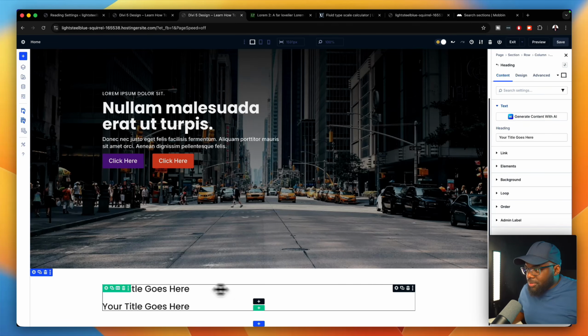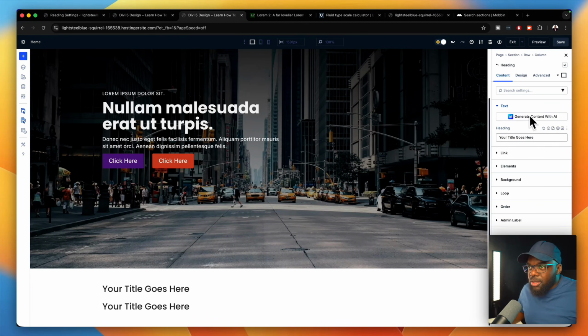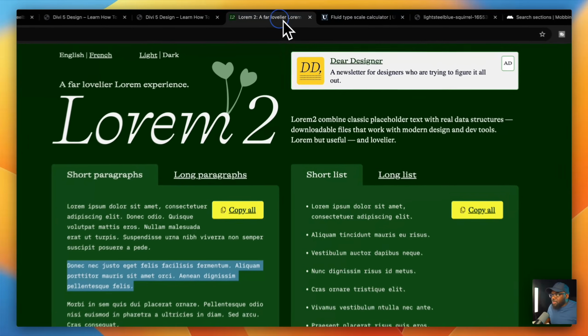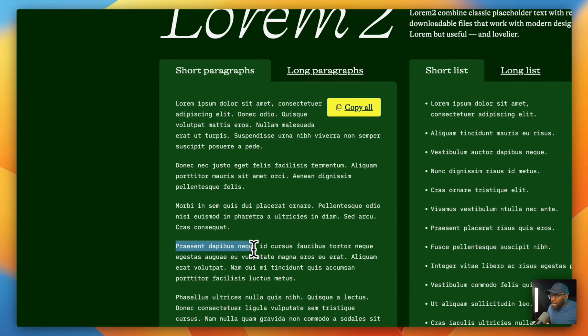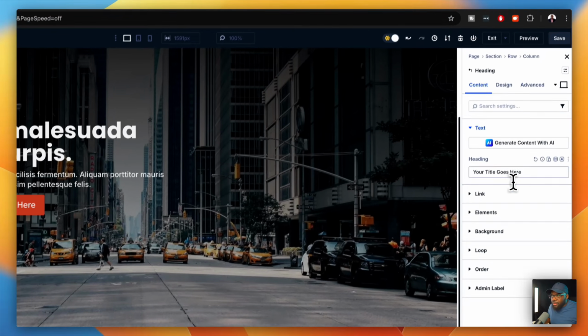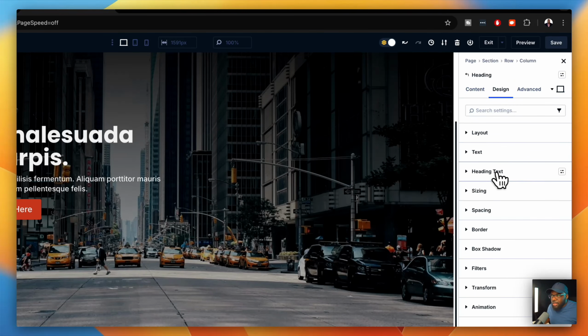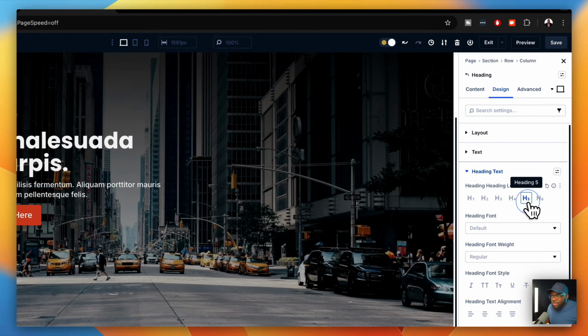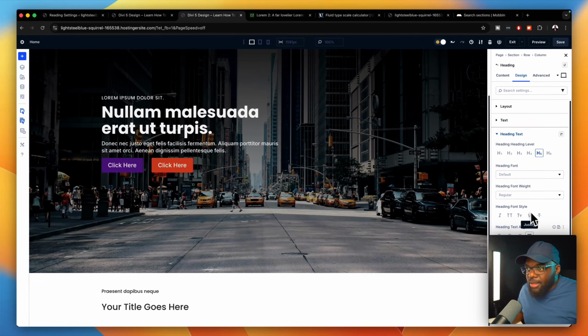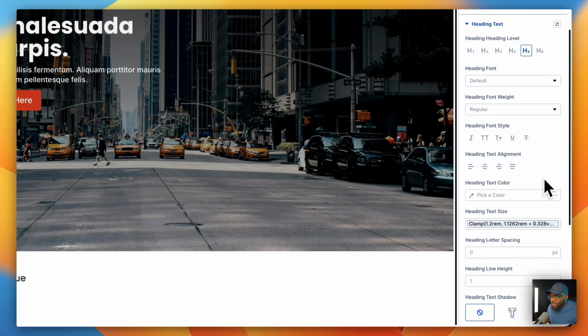So what we're going to do now is we're going to start with the first one. Okay, for the very first one. So let's add our lorem text. So I'm just going to grab something from here like that, and then I'm going to paste it. Now I'm going to go into design, heading text, and I'm going to set this to heading 5. Set the size. Remember, we have a size for this, and let's make it all caps.